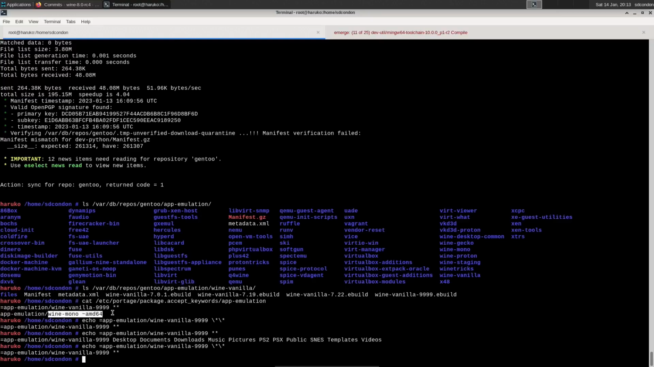and along the way we've also had to add a keyword for this one right here, which is wine-mono. We've had to use ~amd64. Additionally, using the output from the first attempt at emerging wine-vanilla-9999, we have had to enable a few other use flags.